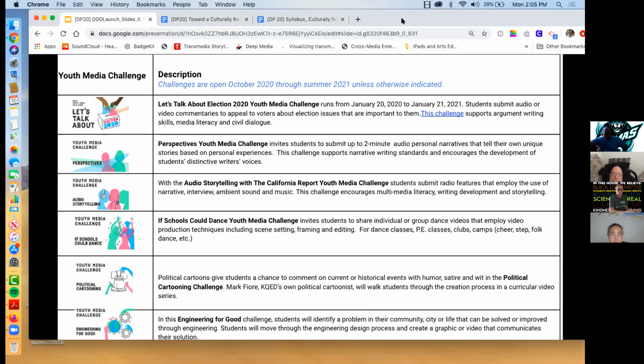To Almetria's point. So this slide right here, thanks Ricardo, is a list of the different youth media challenges or projects that are available, and each of them has a specific focus. The one that is live right now, and you can see about 100 student submissions so far have come in, is the Let's Talk About Election 2020 Youth Media Challenge.